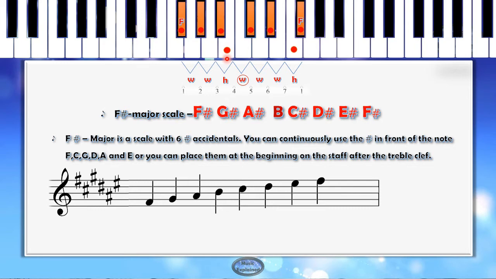There is one more thing I think I should mention here. The 7th degree E needed to be raised a half step up. But between E and F there is no black key, which means this is already a half step. So E sharp is gonna be played on the F key.